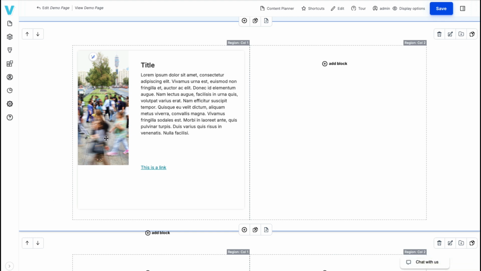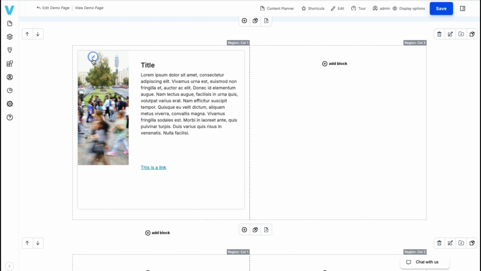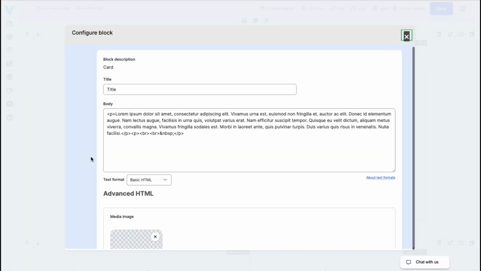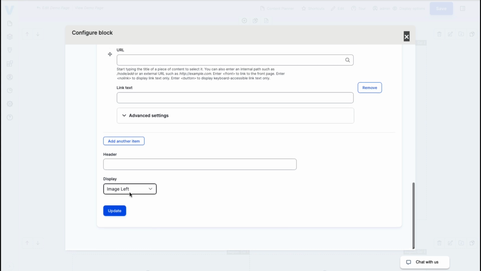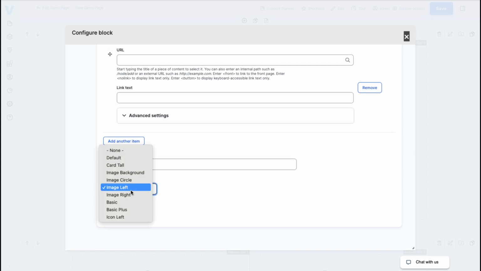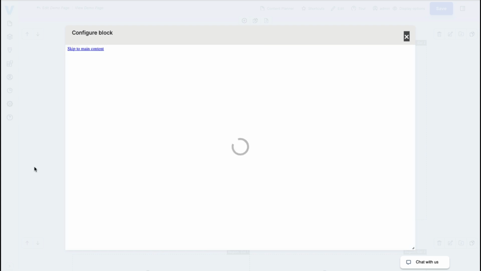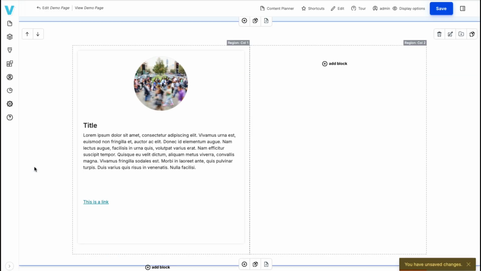You'll note that this image is completely reconfigured and fits very nicely in the box. Let's just do one more. Click Configure. And instead of image left, we'll do an image circle. Click Update. And there you go. Now, of course, we've got a left block and a right block here.